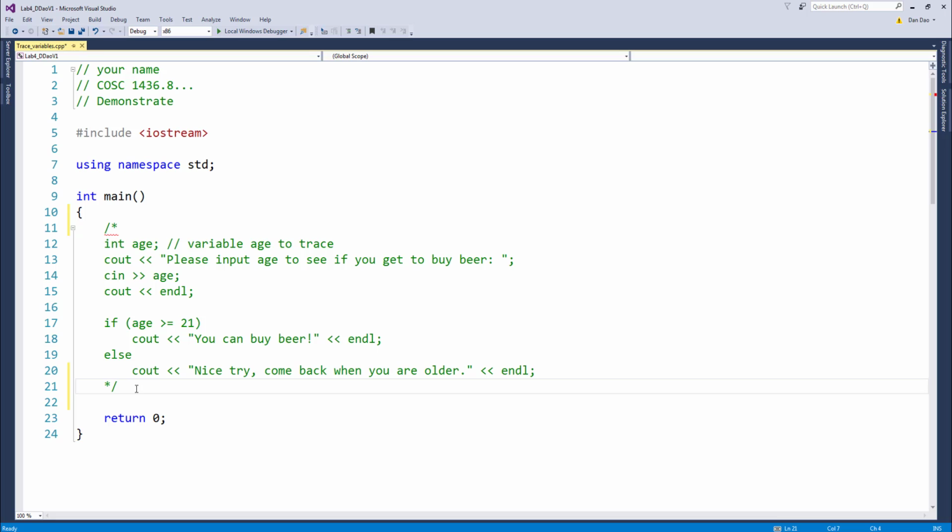And you see what I just did? This whole section from line 12 all the way to line 20 is just masked out. It's just been hidden from the compiler. Now I'm going to come down here to the second half.